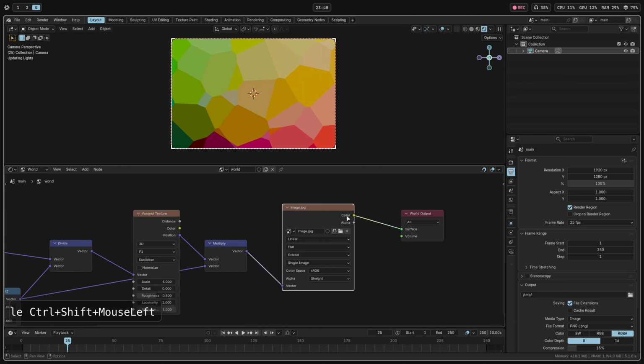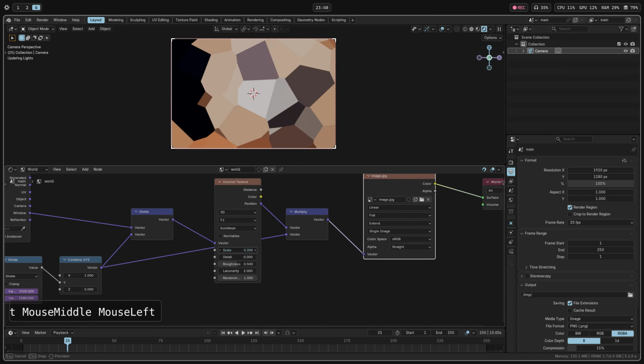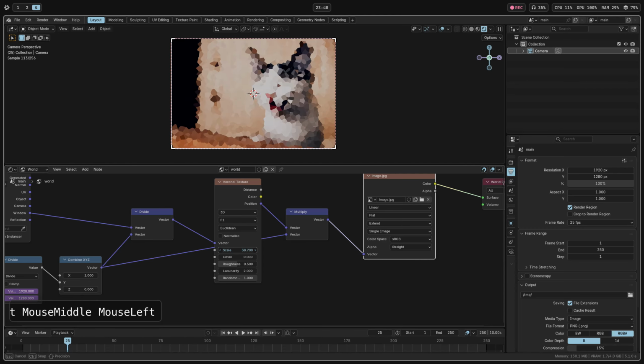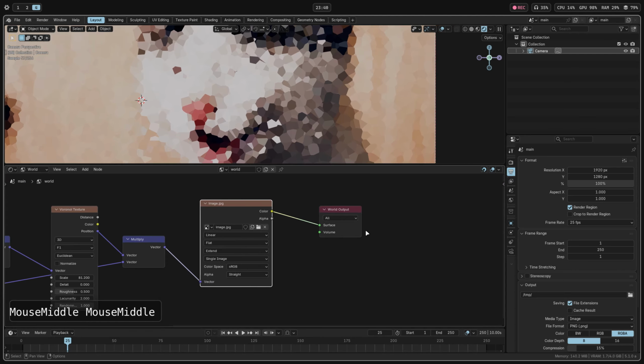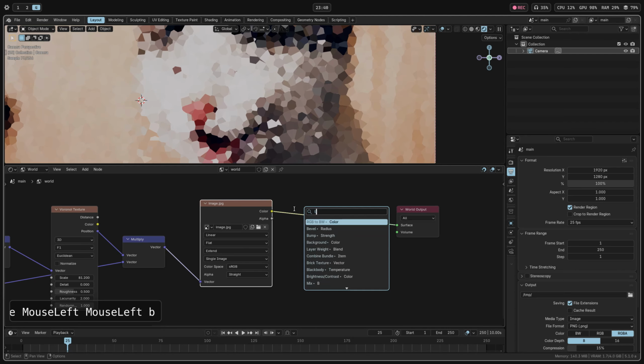and let's see if we increase the scale. We have basically the original image but sampled through Voronoi. Let's make it black and white.